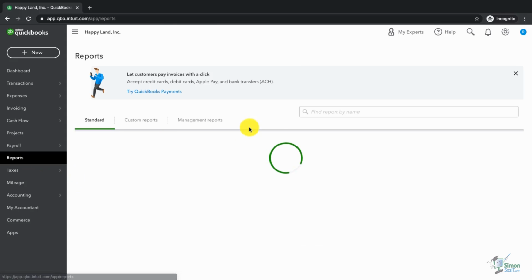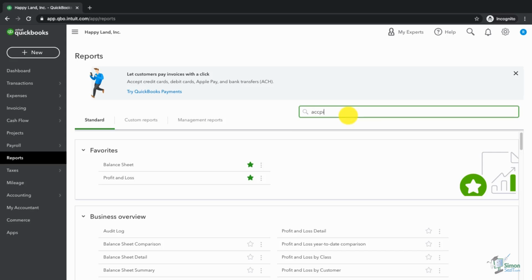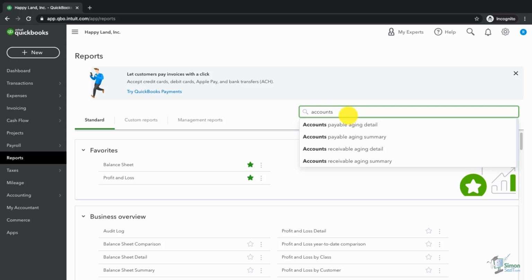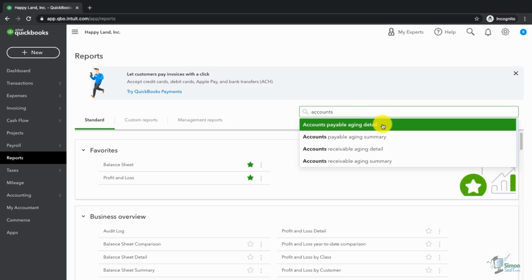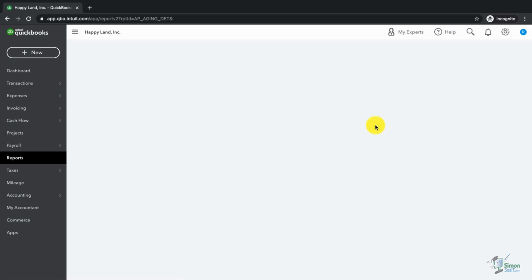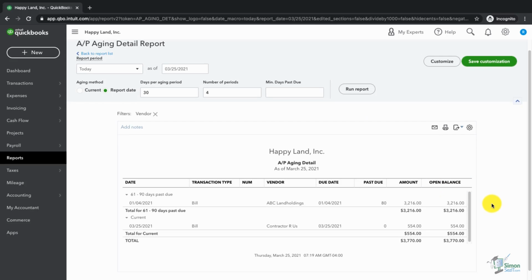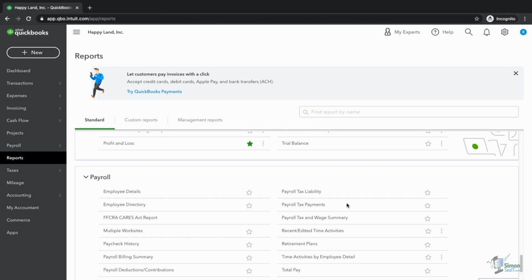Let me go ahead and choose reports. I'm going to search for accounts payable aging detail. And now I can see the two people or the two companies that my business owes money to. In the next video, I'm going to show you how to customize various reports. So there's some things we talked about already, such as cash and accrual and the dates, but I want to talk to you about some more options that are available for customizing your reports.